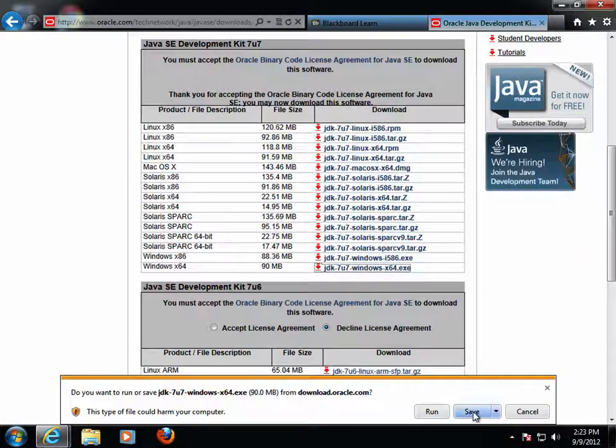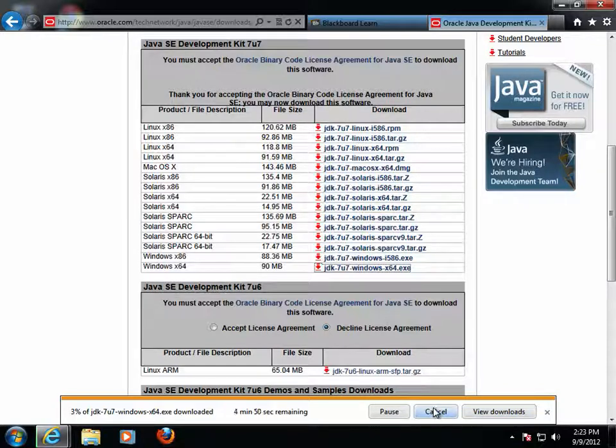I'm going to save the download. I tend to always save downloads in case there's a problem and I have to restart the installer that I'm downloading. This is going to take some time. I'm going to go ahead and pause while this downloads, and we'll pick up right before it finishes.